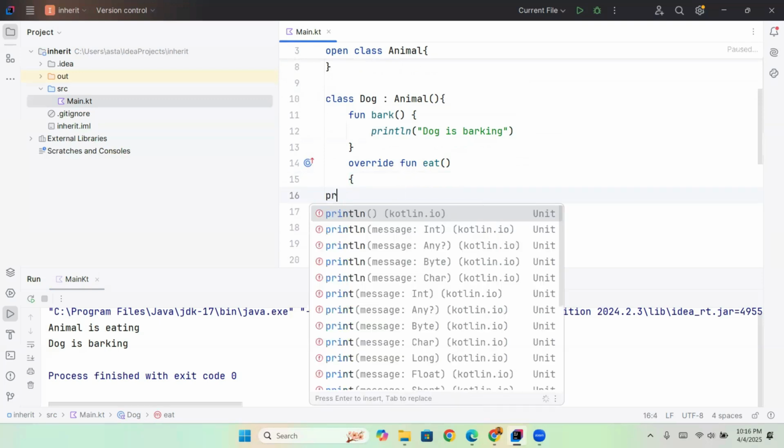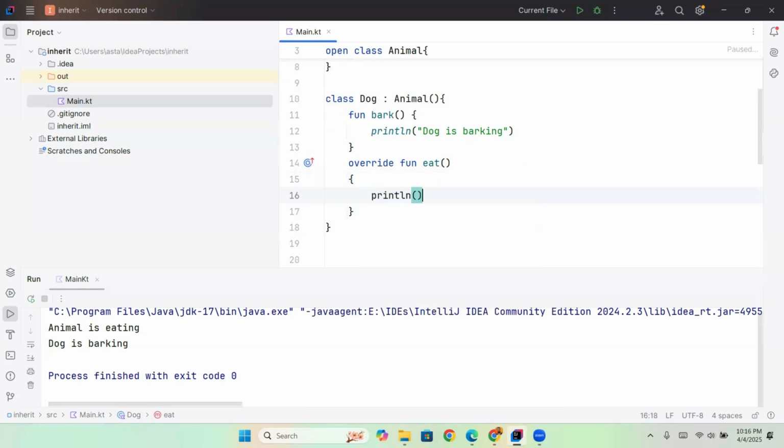So let me print here that dog is eating dog's food.